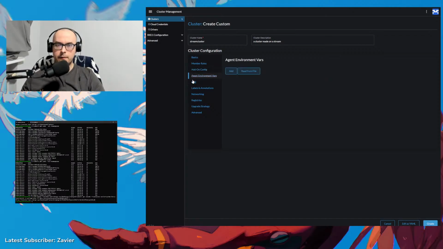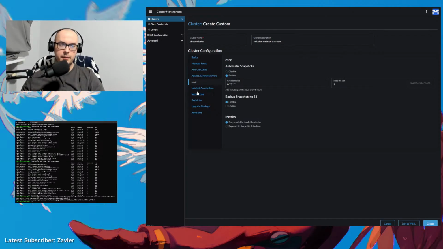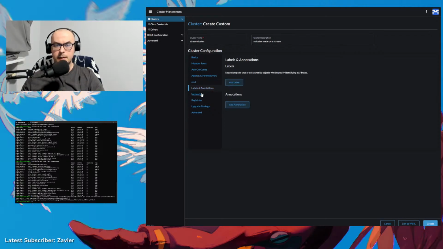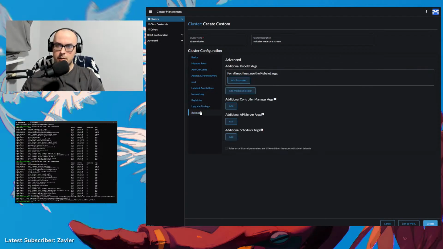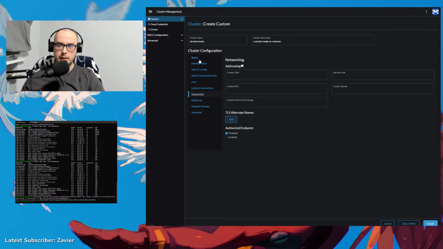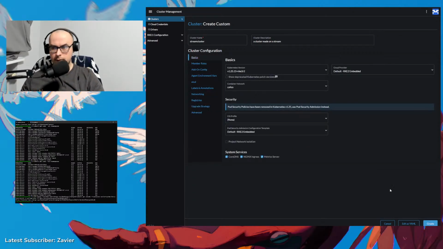But one other thing we should check. Okay, here you can basically configure automatic snapshots and backups of your etcd database. I just wasn't sure if that option was here or somewhere else. No, so that is enough, and we can just click create in the bottom right hand corner.